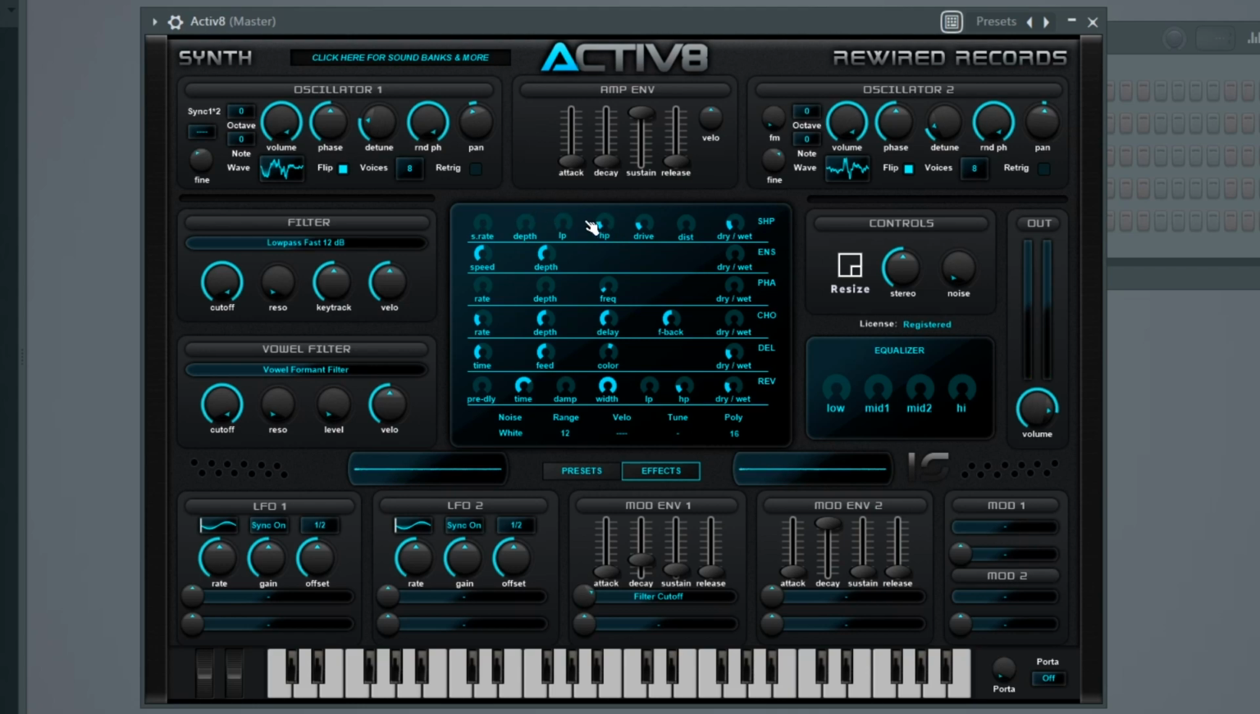We've also got low pass and high pass filters on the drive. So the drive is a bit like a distortion, and with these low pass and high pass filters you can decide which part of the sound gets the effect added on. So if you don't want the lows or the highs to get distorted, you can use these two filters to narrow down the frequency range.